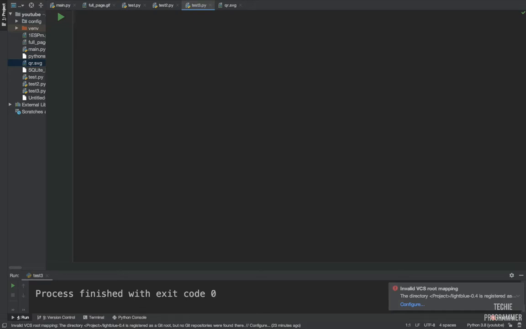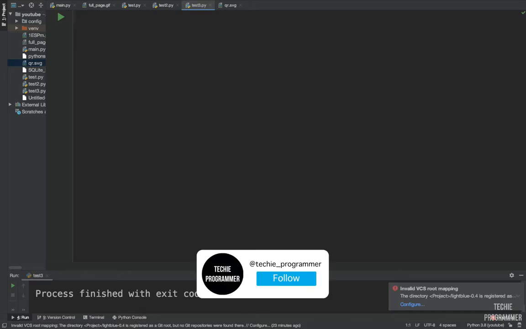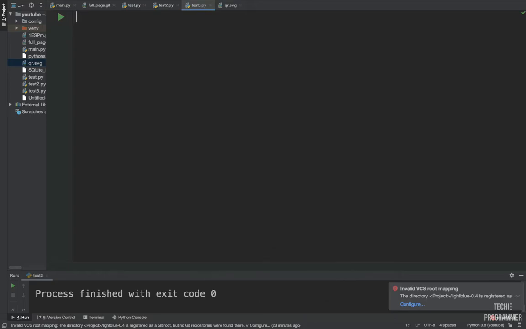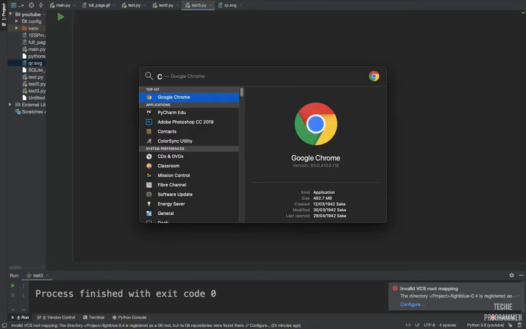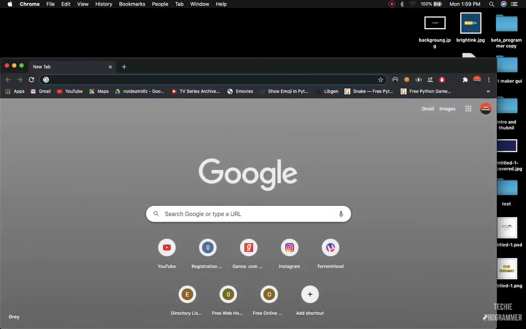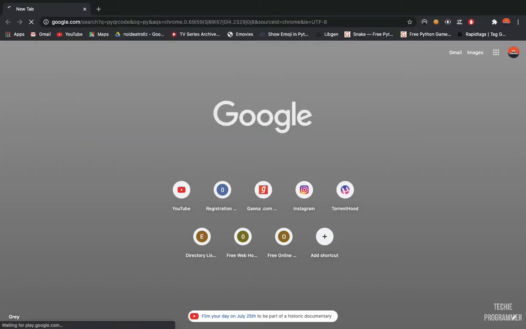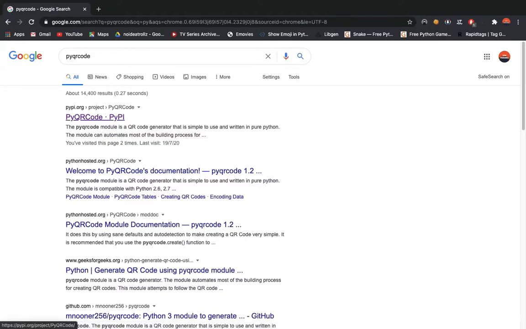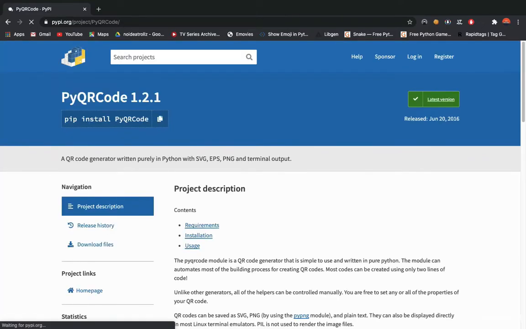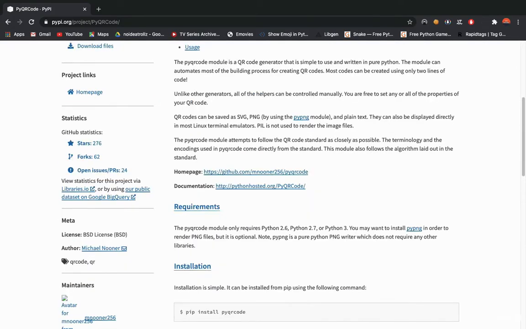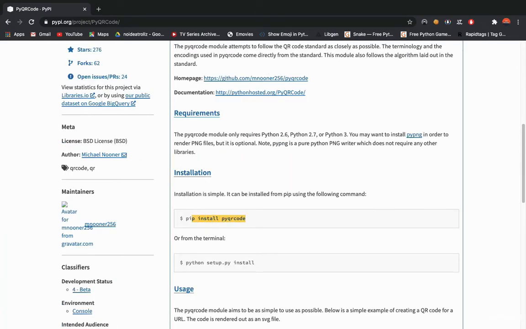First of all, the module that we are going to use, we'll explore it a little bit, then we'll jump into the code. So let me open Google Chrome and connect to my internet. I usually forget that. Once connected, we can search for pyqrcode. I had already searched that before making this video. Opening it, it will ask you to go with pip install pyqrcode. You can just copy this from the installation section.